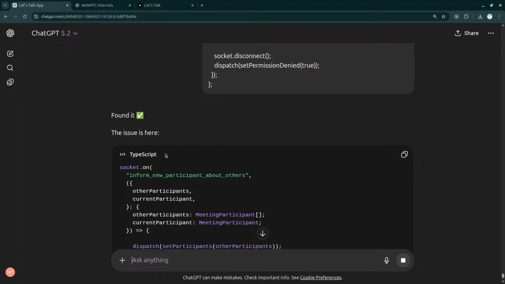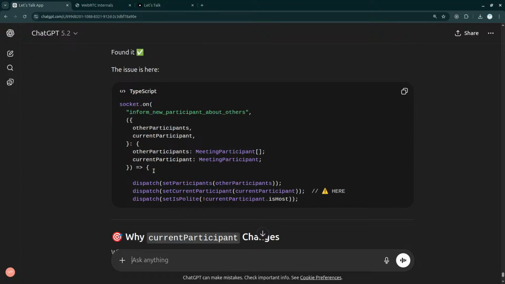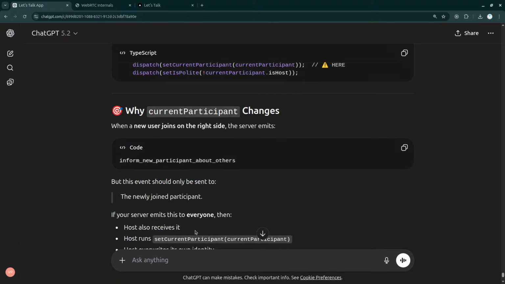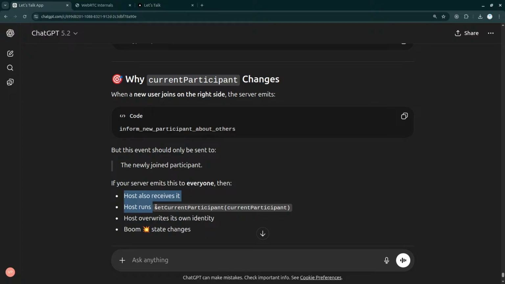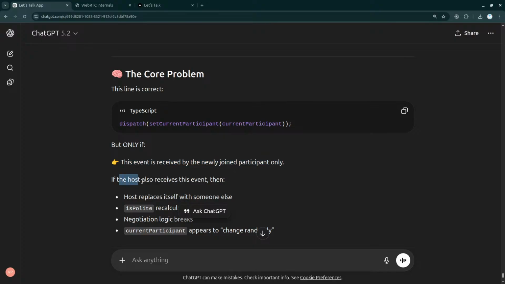The issue is here. Where? Whenever I'm informing the new participant, at that time I'm setting the previous participants... no, this is not why the current participant changes when the new one joins on the right side. The server emits inform new participants about others, but this event should only be sent to the newly joined participant. If your server emits this to everyone, then the host also receives it, and boom. So the code problem: dispatch this only if this event is received by the newly joined participant, not if the host receives it.